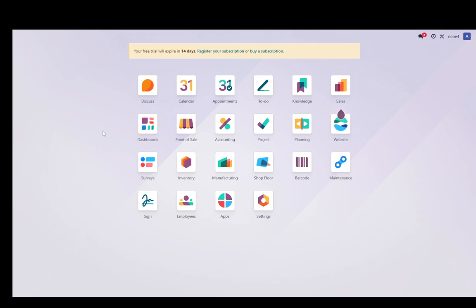In this video, I'll be explaining to you guys how you can create a bill of material in Odoo. So let's get right into it.